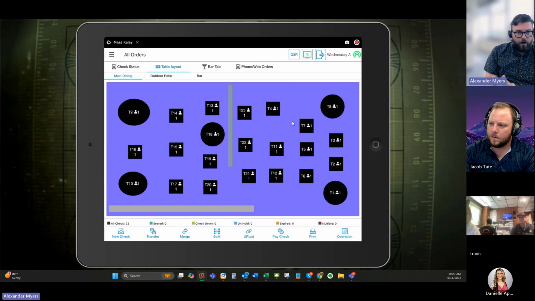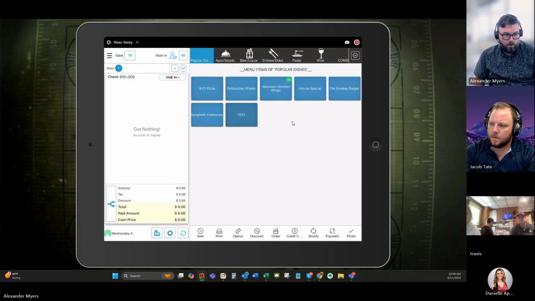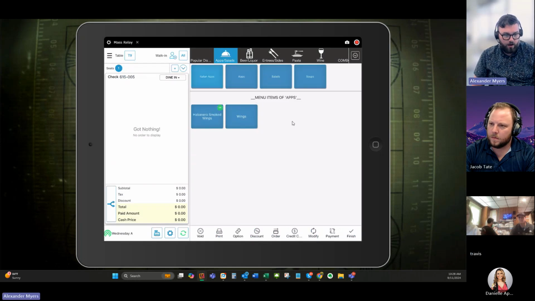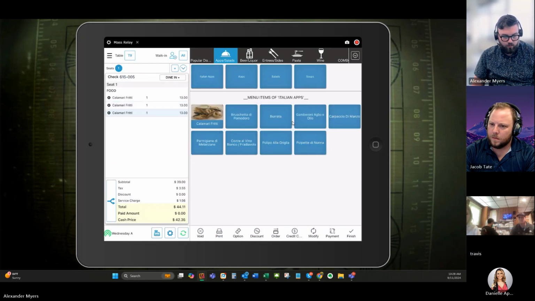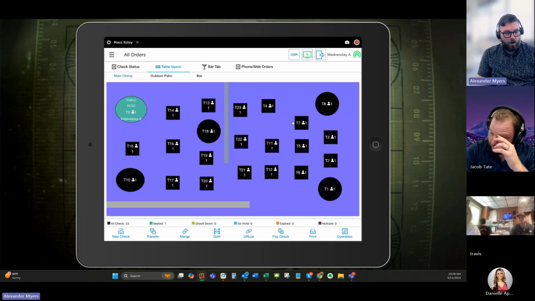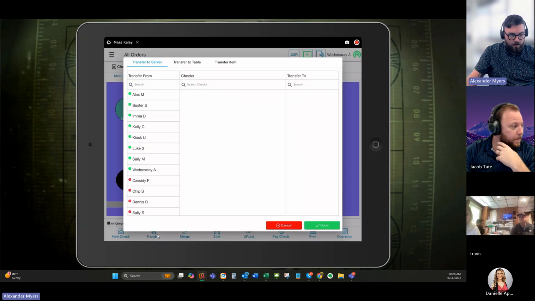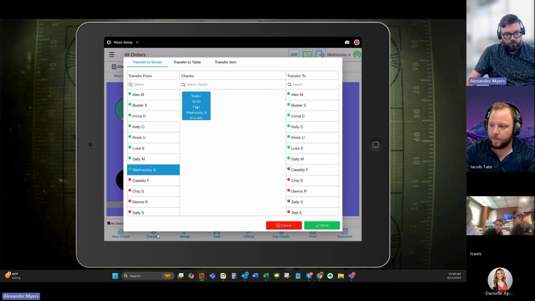Any questions so far on any of the table layouts and everything like that? Nope. Cool. So let's say I wanted to transfer a check. If I see this check right here, I can go down below here and just hit transfer. And then you're going to select the person who you're transferring from, the check you're transferring, and the person you're transferring to. So you can actually do that.